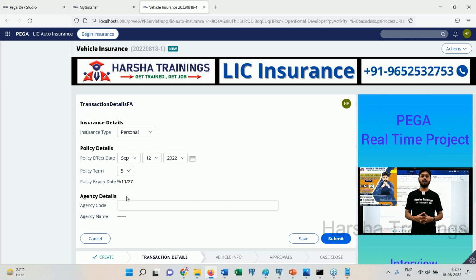Suppose if I change to 5 years, it will get calculated. So what is the branch from which you are taking your insurance policy? This is the branch code. Once I enter, automatically branch name has got prefilled. Whenever you enter the IFSC code or SWIFT code and search, the moment you click on search, all the details will pull up.